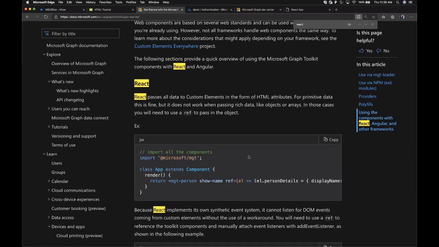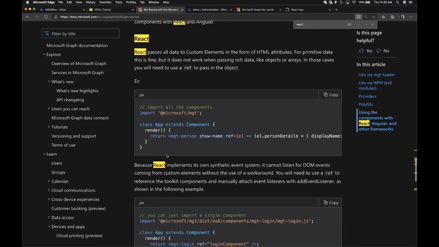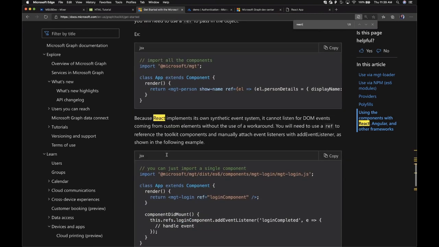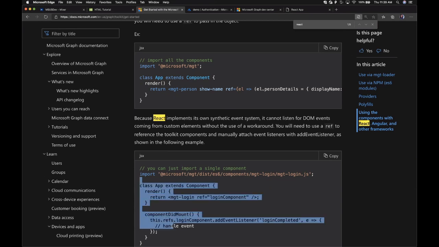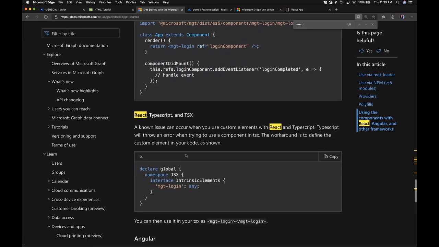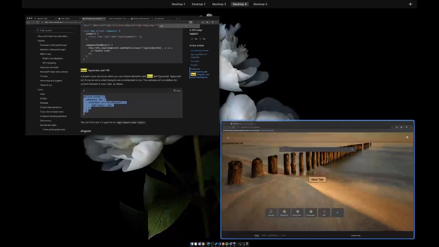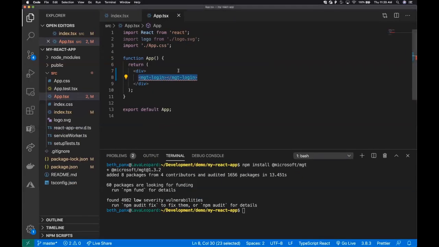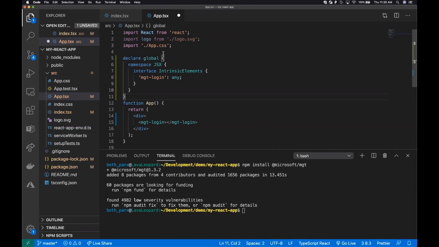Cool. So this is the React section, if you're using MGT in your React component, but we're actually doing functional components, so some of the bottom part might be different. But here it's going to explain to you TypeScript and TSX and how it's defined. So I'm going to copy this block, go back to my code, edit right here. So now MGT login is actually recognized in my code.